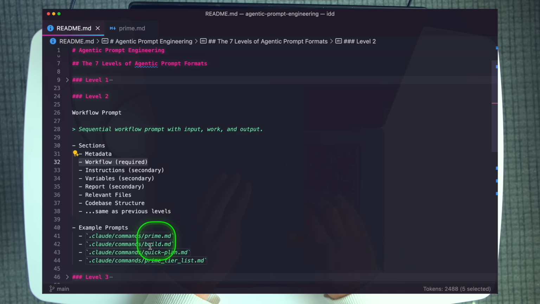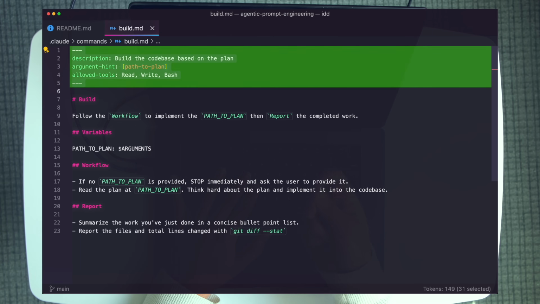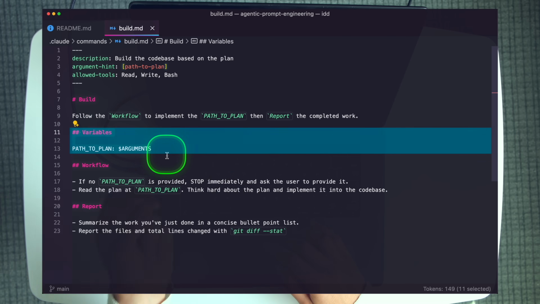All right, so let's look at another prompt. We have this build prompt. Let's check this out. And you can see here a little bit more metadata. Our build prompt is only able to use read, write, and bash tools, and it has an argument hint. The argument, of course, leads to a really important section, a super underappreciated section: the variables.